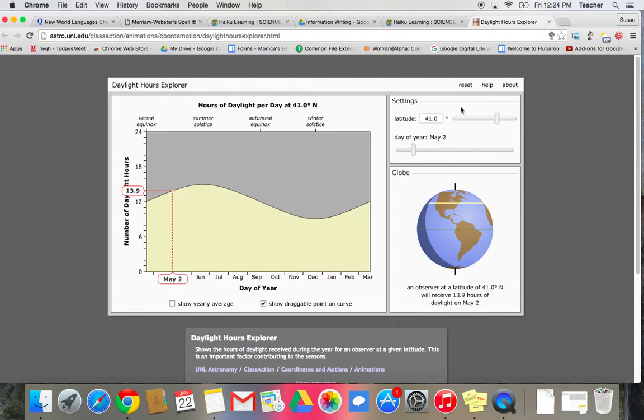Up here in the right-hand corner is where you will enter the latitude for the city that you are collecting data on. So I'm going to enter the latitude for Santiago, which we said was 33 degrees south. So I'll put a 33 here.